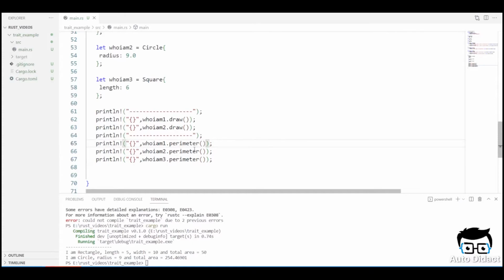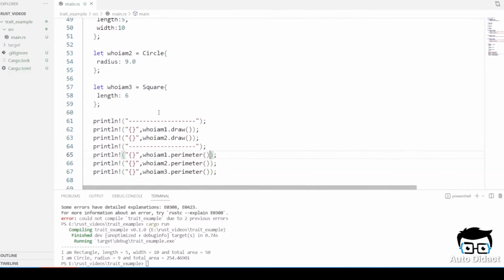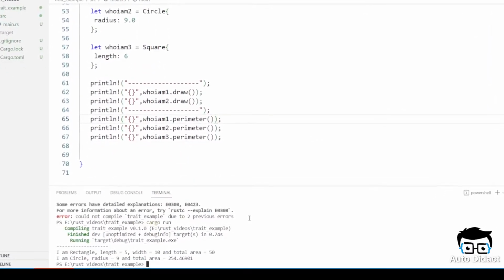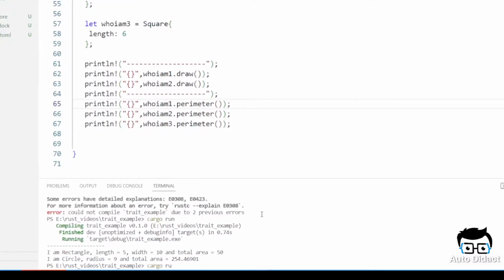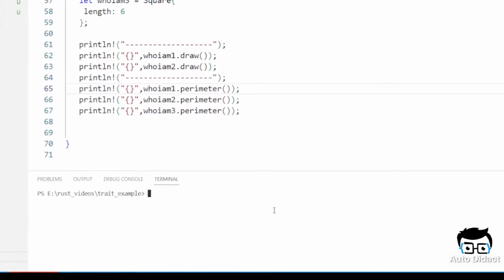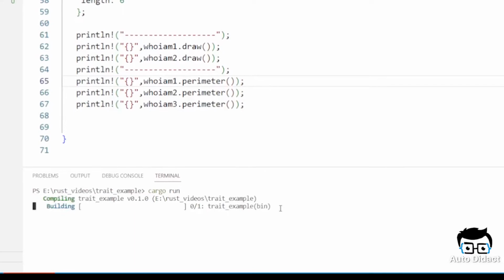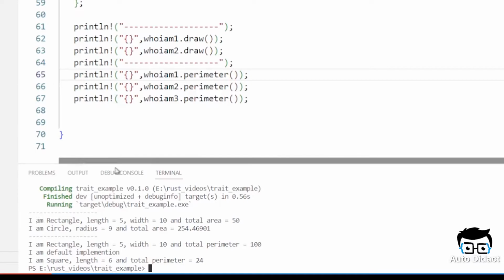We have created the perimeter function implementation on the rectangle, circle and square. Let's run the function. So let's clear the console and type cargo run.